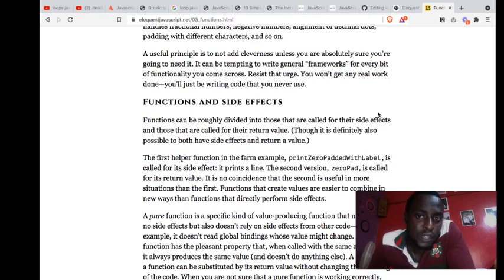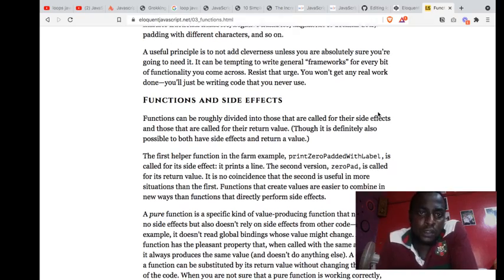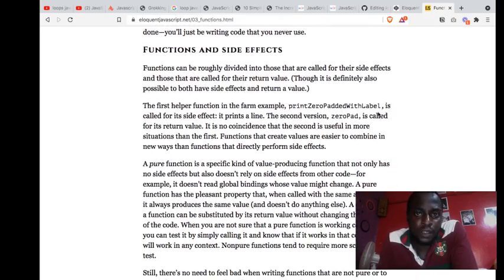You can be tempted to write general frameworks for every bit of functionality you come across. Resist that urge. You won't get any real work done, you'll just be writing code that you never use.